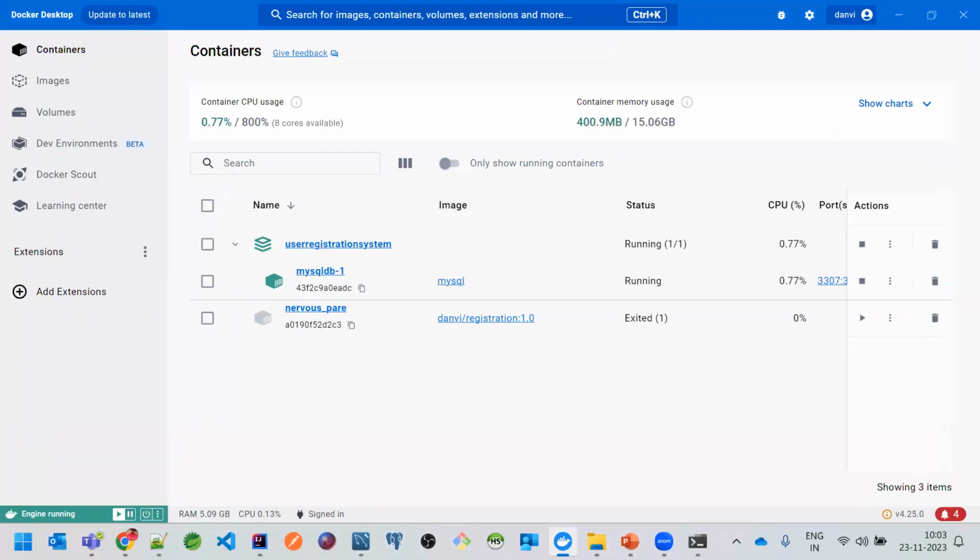Now there are two ways I'm talking about. The first way is that right now I can make this registration a part of this network so that they can communicate. There is no issue in that. But is there any other way apart from this? The other way is IP address communication. So this is MySQL, which is running on Docker desktop, and this is a separate container, and this is a separate container, correct?